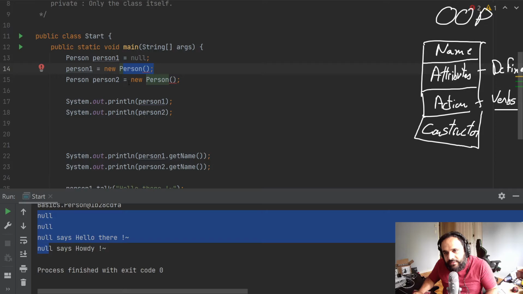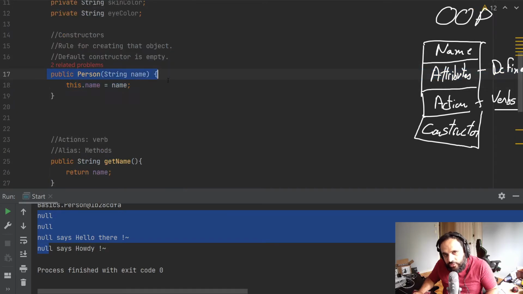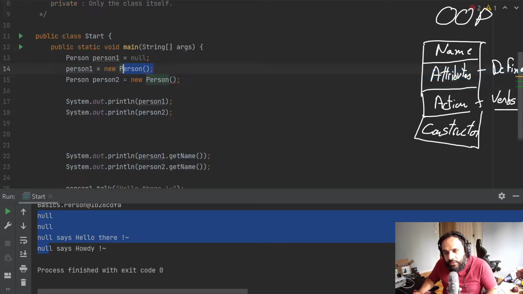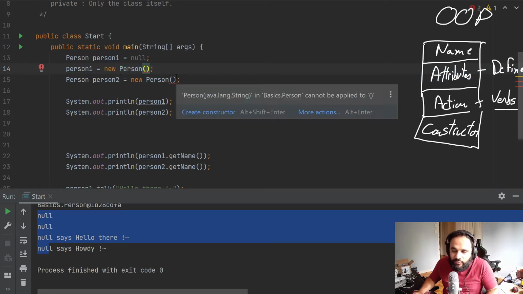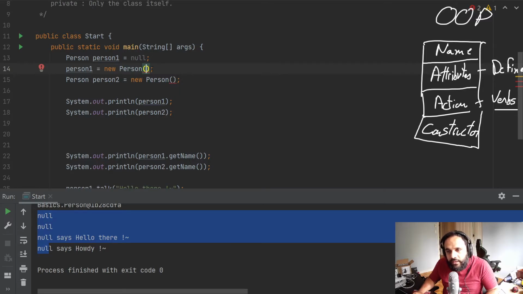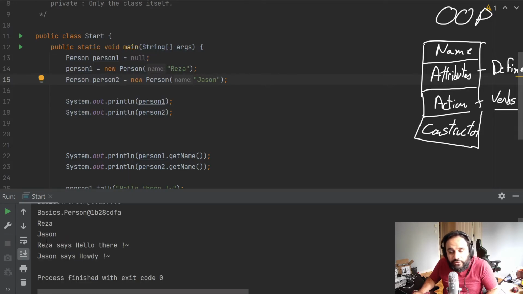Notice that the moment I change this constructor's signature, right, the parameters, it became an error here. You could see those two red squiggly lines. Well, because we need to supply a name. Inside the parameter, you could press Control P to get the parameters required. And you could see here, it requires a string for the name. So we're going to say Reza. And over here, we're going to say Jason. Okay. So now when I run my application, we got the correct names.